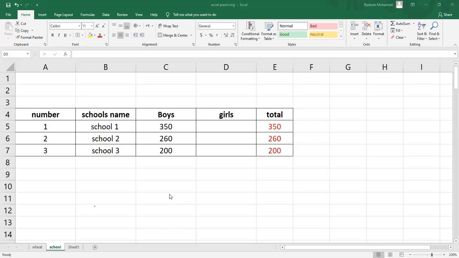For instance, I had here the number of the boys and the total, and I wanted to calculate the girls' number. So as we did before, the total is boys number plus girls number. So if this one is missing, I can do it. I will subtract total by boys number. How can I do that?